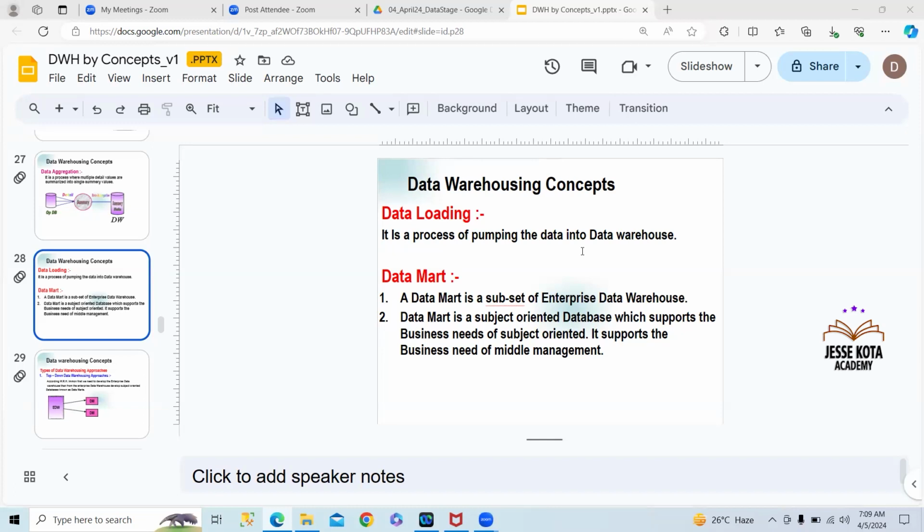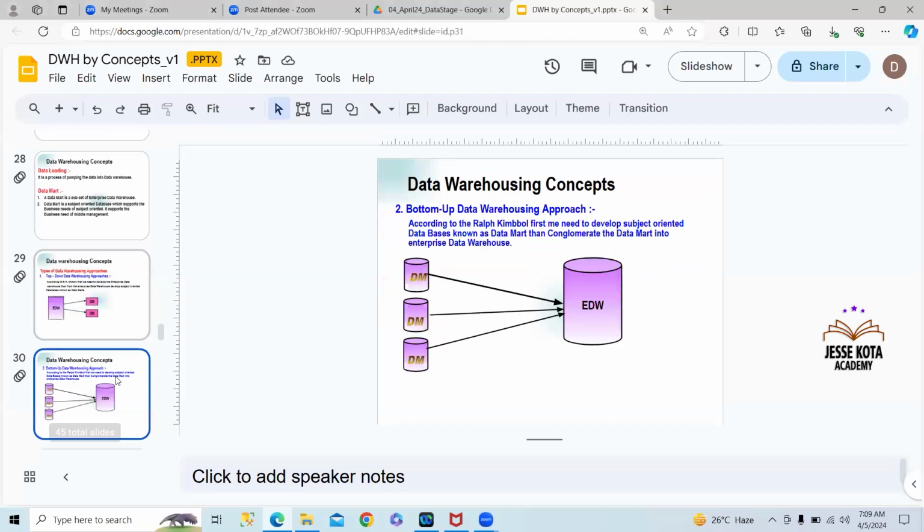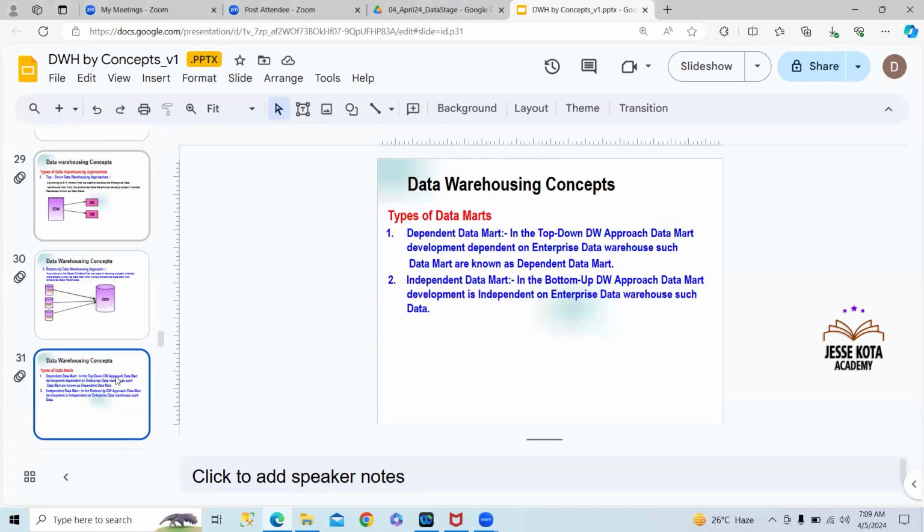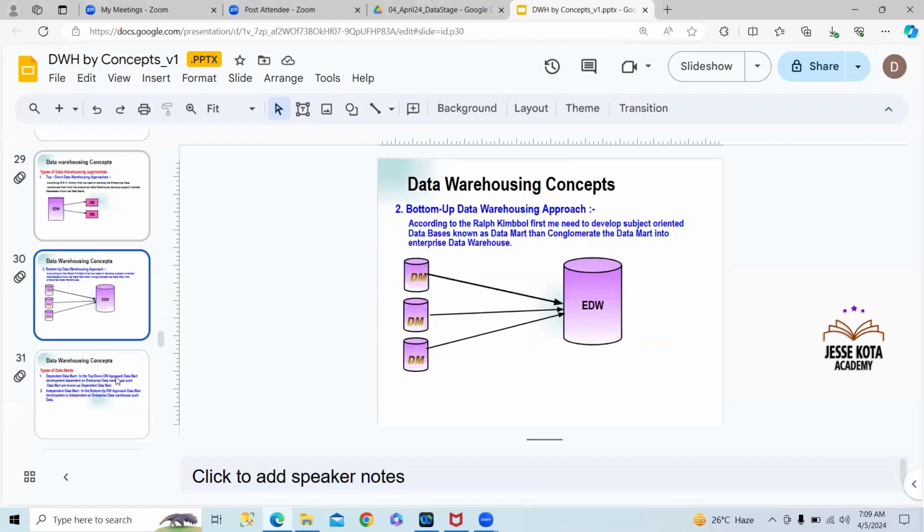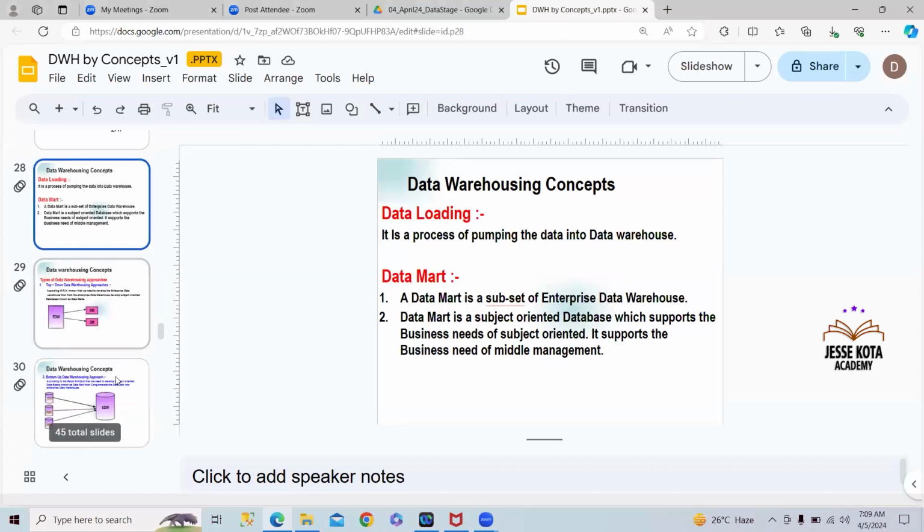Here we have two types of approaches for building the data mart. So what are those two approaches? Dependent data mart and independent data mart. So what is a dependent data mart? What is an independent data mart?